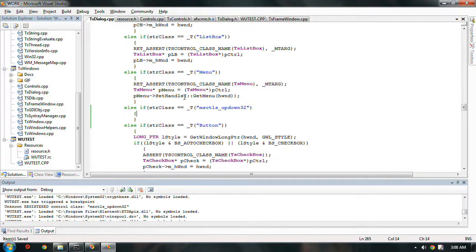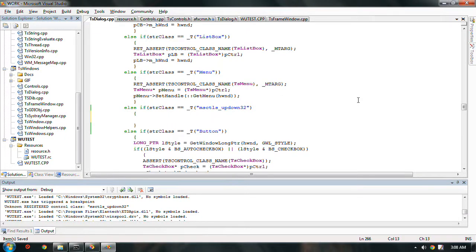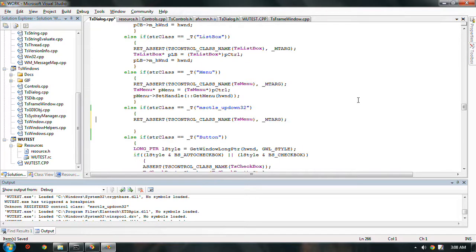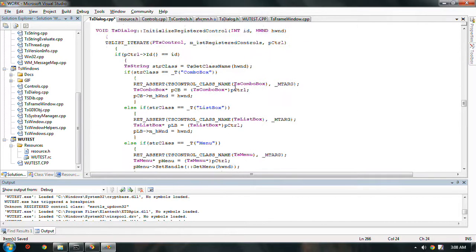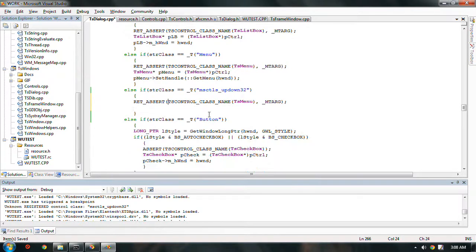Now, this was the bug I discovered while doing this. These assertions are all incorrect. It's supposed to be comparing the thing that's called pcontrol here, its type name, with this name. So I can actually fix that pretty quick.